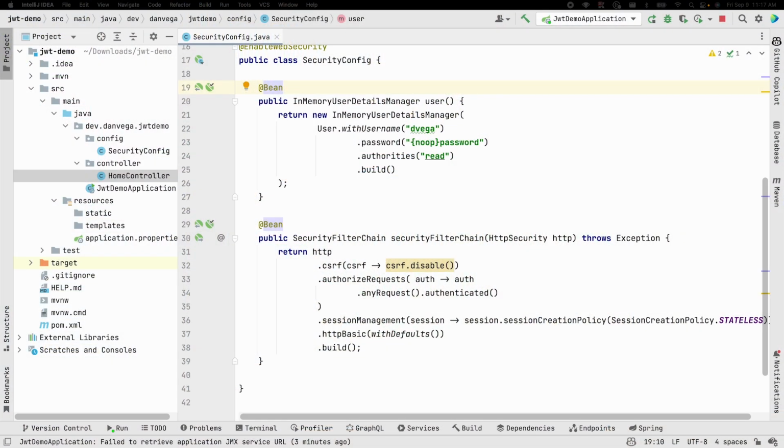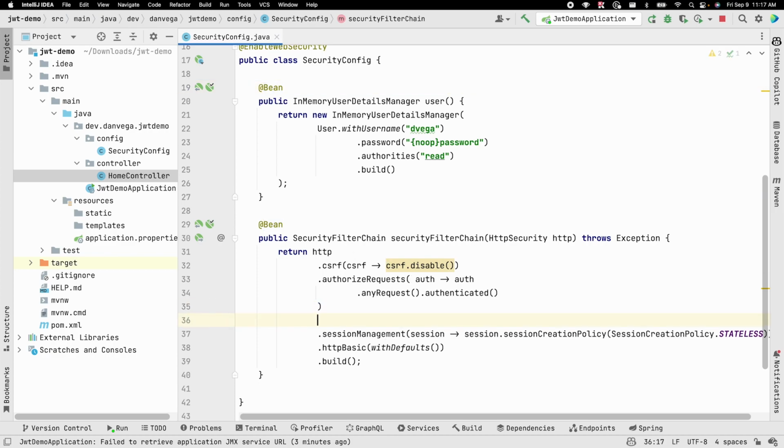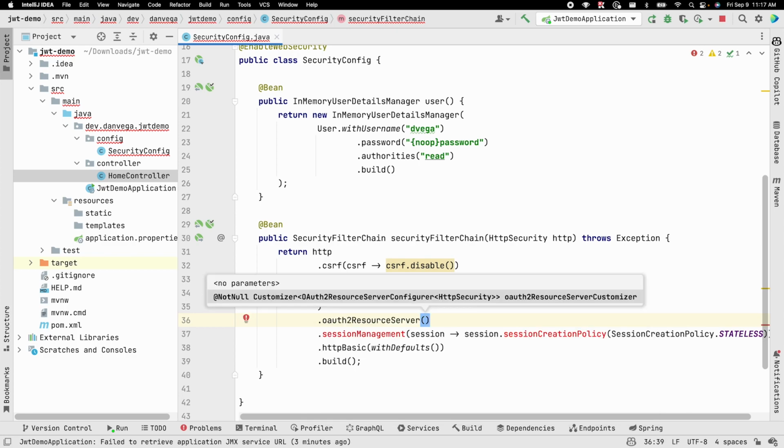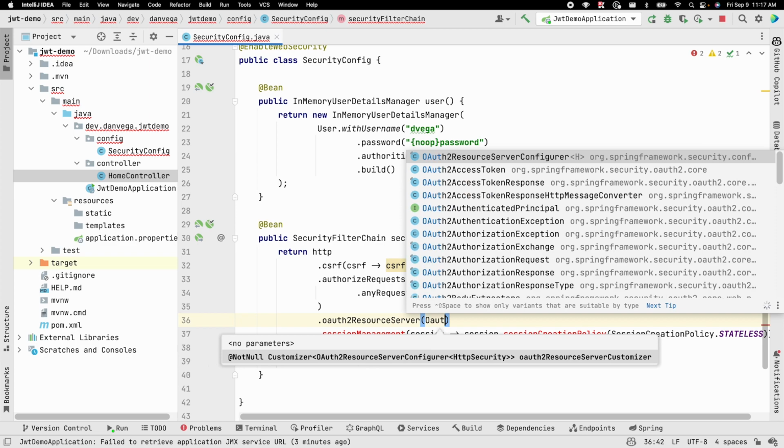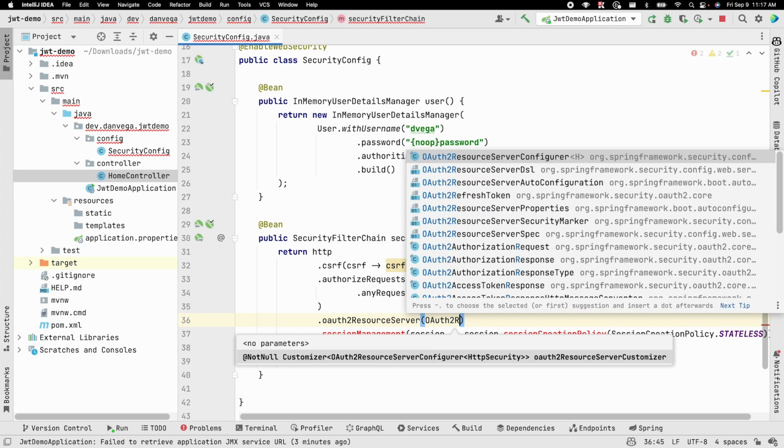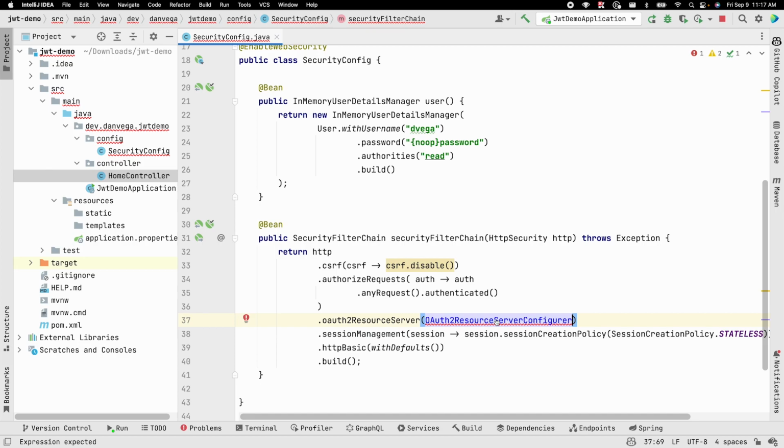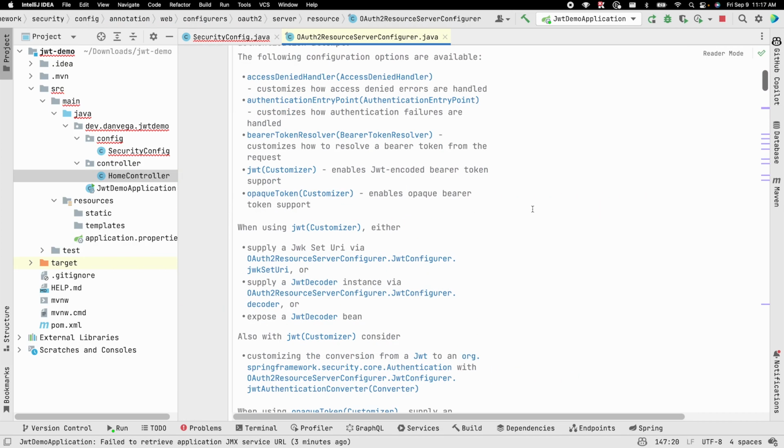All right, now that you know what a resource server is and what it's used for, we need to configure one. So you can do this right in the security config by setting the OAuth 2 resource server option here. So we're going to say oauth2ResourceServer. And then what we need to do is pass in a configurer. So we could create our own, but luckily for us, we don't have to. There is a class called the OAuth2ResourceServerConfigurer. So if we jump into this, we can take a look at what this is.